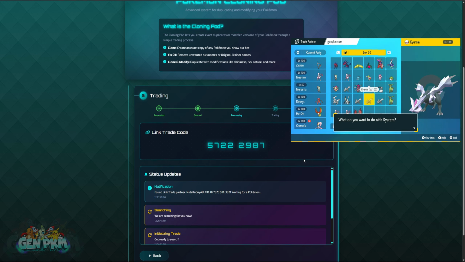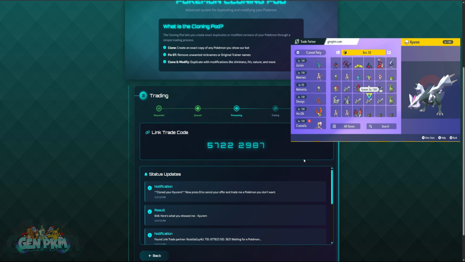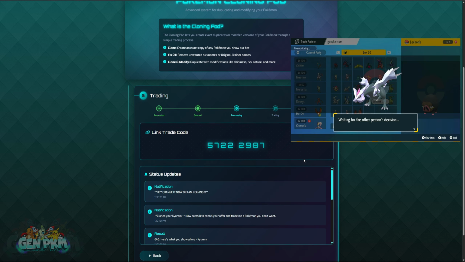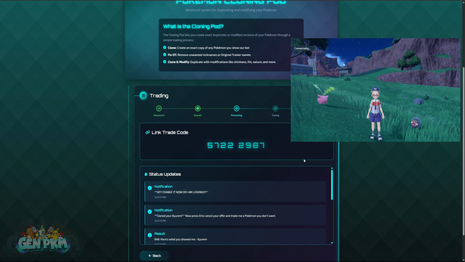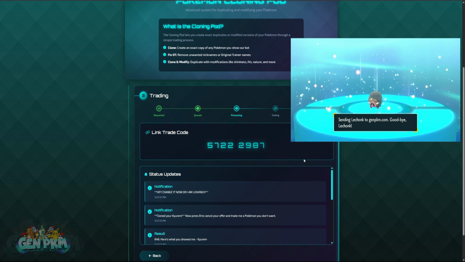So click trade. You're then going to get information on the screen. It says notification, clone your Kyurem. So press B to cancel your trade and offer a new Pokemon. So we'll click B and go back, and then we offer over a Pokemon that we don't want. I suggest anything low level that you don't want, so we'll get rid of this Lechonk and just trade as you would normally. Do keep in mind, guys, you've got to be pretty quick, otherwise the trade will cancel, so just keep that in mind.